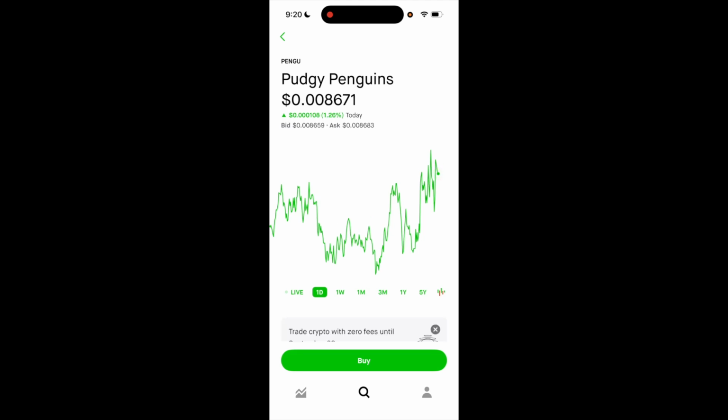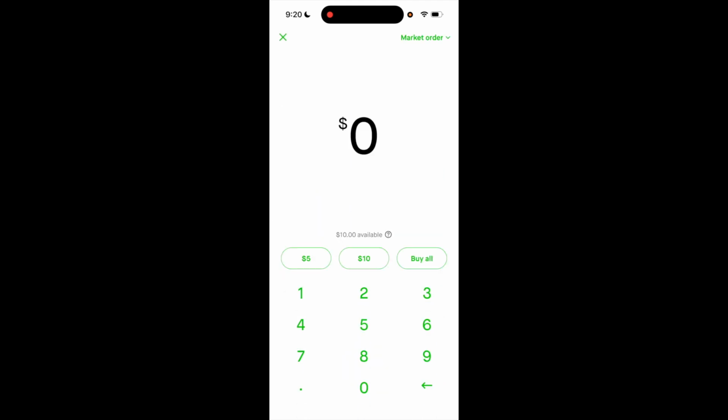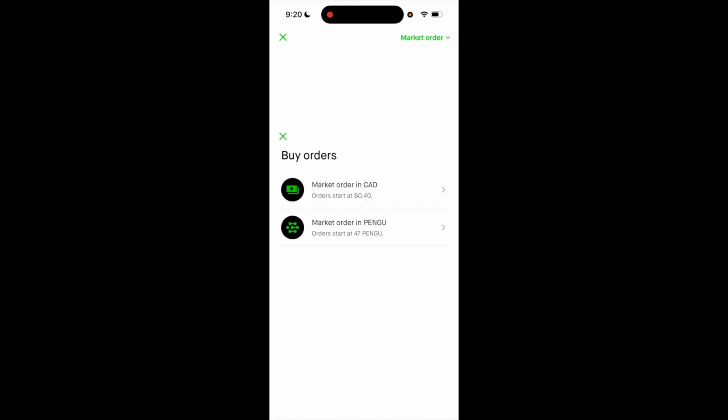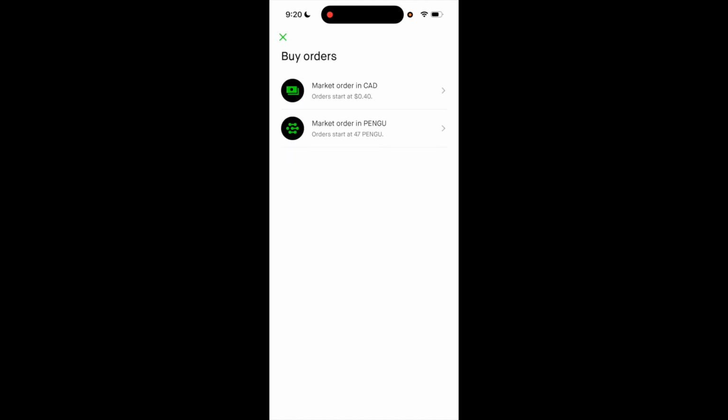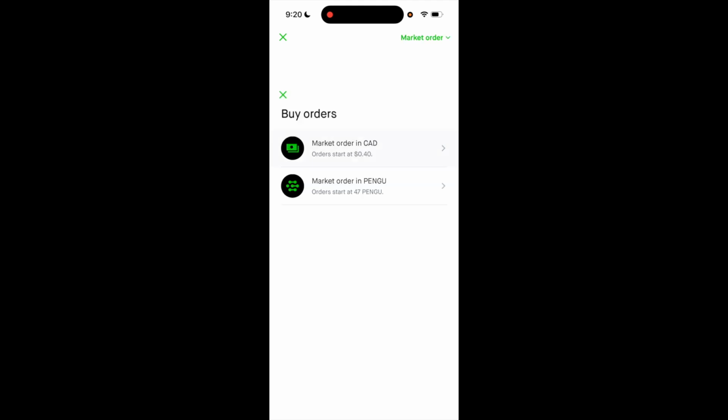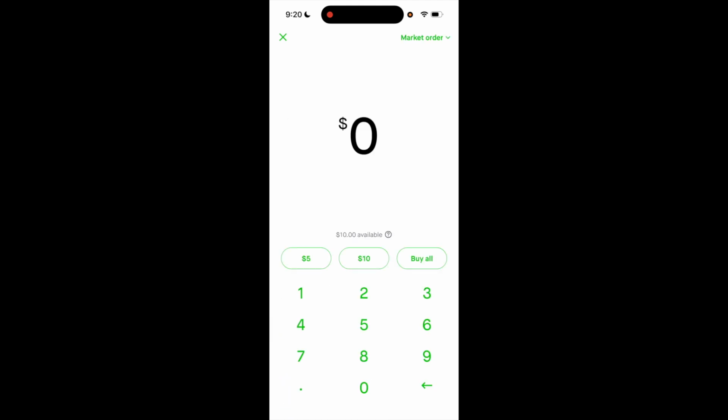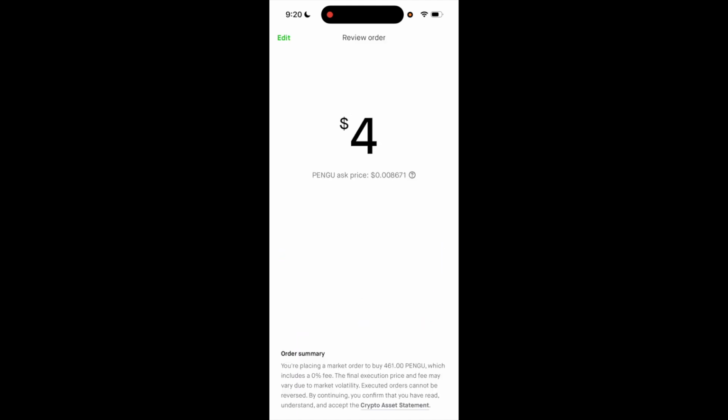Once you're on this page, you can go to the bottom and press buy. Then in the top right, if you want to change the market order type to Canadian dollars or Pudgy Penguins, you can do that. I'll just go ahead and select market order in Canadian dollars for this example. Then you can type in the amount of Pudgy Penguins that you want to purchase. So for example, if you wanted to buy $4 worth, you would type in 4 and then just press review.